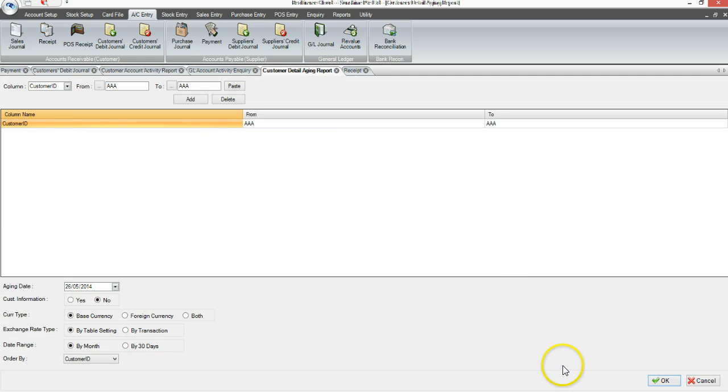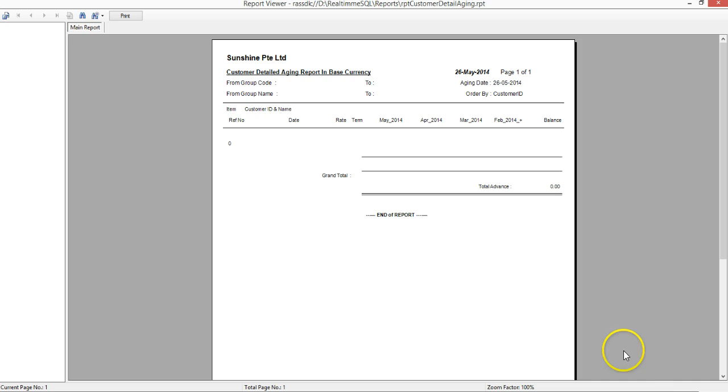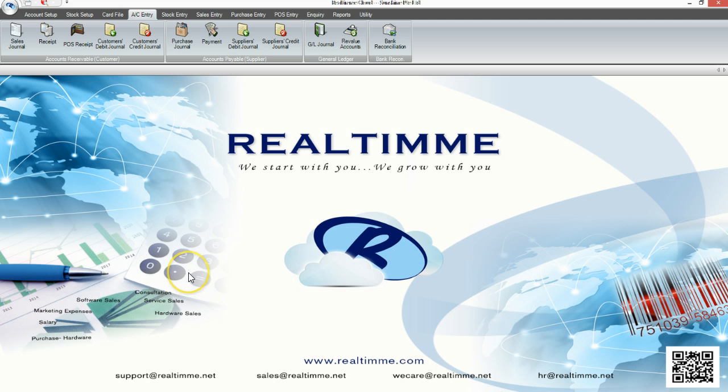Return back to the aging report, and the customer's credit note is now cleared from the aging. You have successfully learned how to issue a check to your customers for the purpose of a refund.